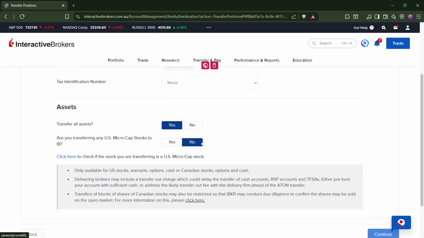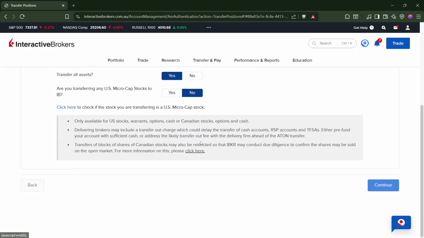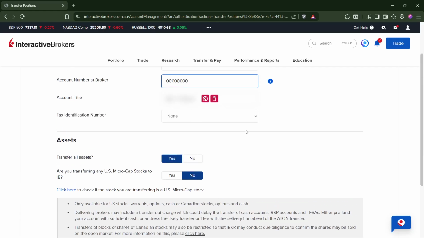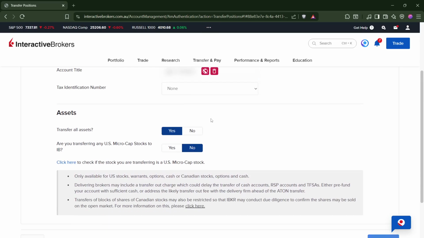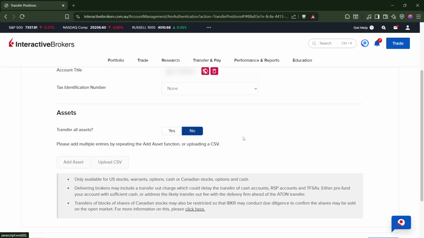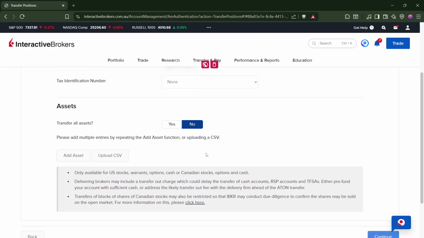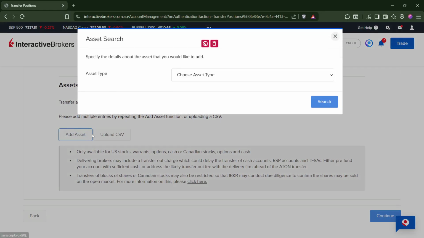If you're doing a partial transfer, select No, then click Add Asset. Pick your asset type from the dropdown, choose your search type, enter the symbol, then select the asset from the results. Enter the quantity and whether it's long or short, then click Add. Repeat that for each asset you want to move. Once you're done, click Continue.